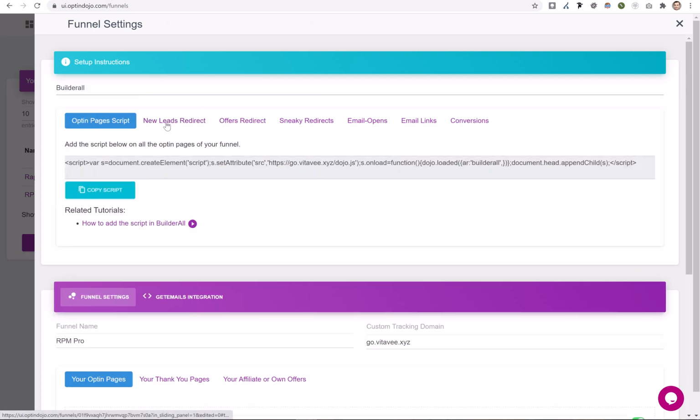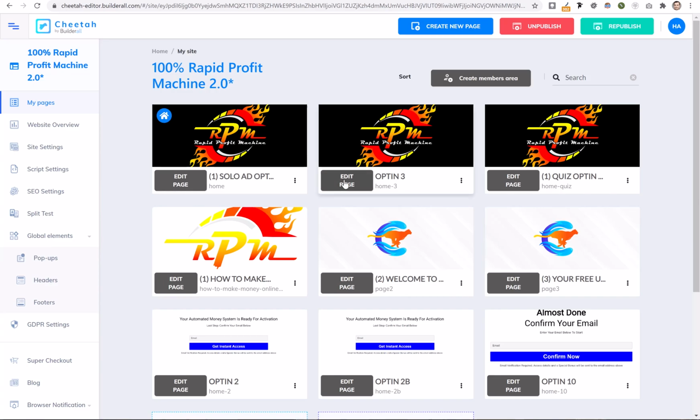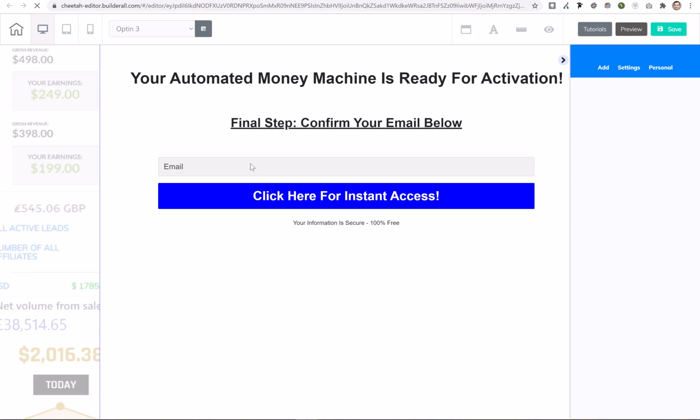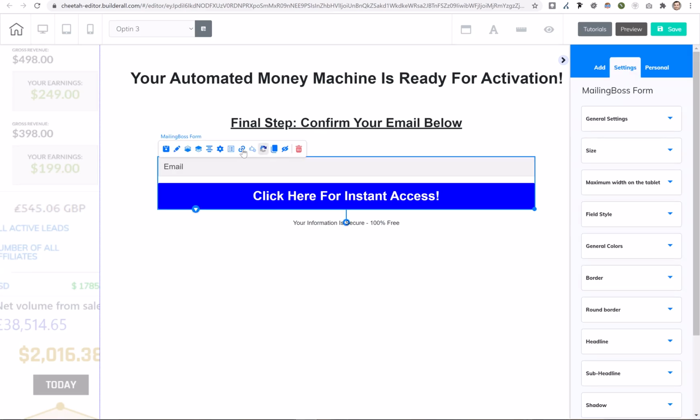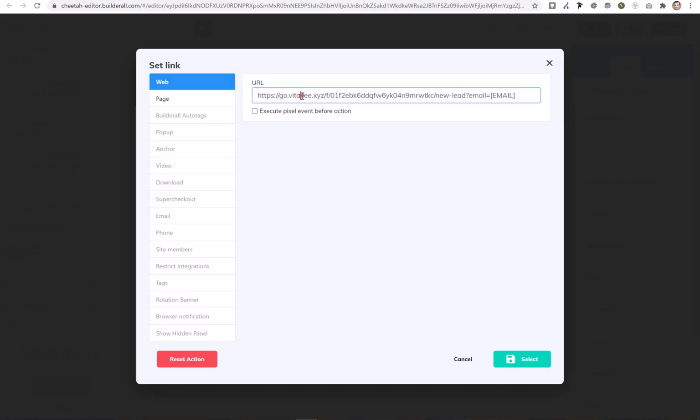Once it's saved, this part is done. So now what we want to do is to use the new leads redirect whenever someone subscribes to opt-ins to our list. So let's copy this URL and edit the page that you are using for your opt-in page. Select the opt-in form and click the set link button. And here for subscribe pending and subscribe confirm, this is where you are going to paste the new lead redirect URL that Optin Dojo gives you.